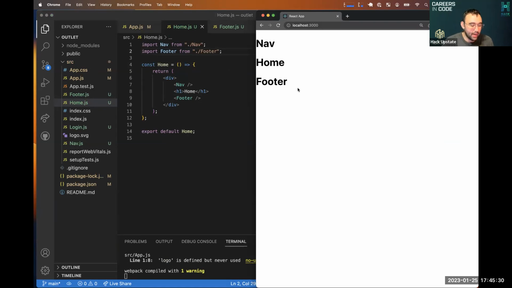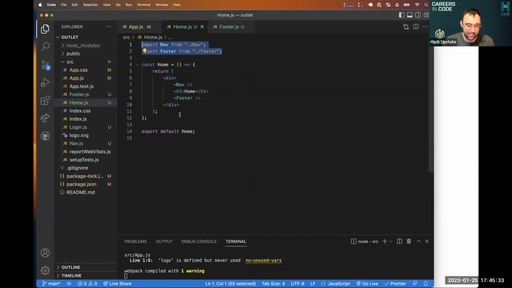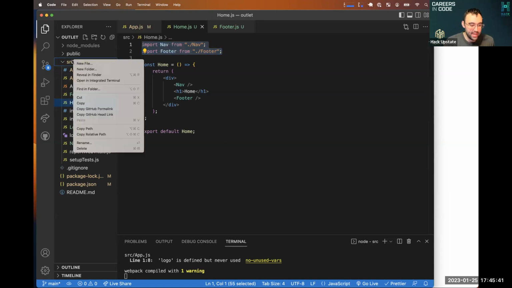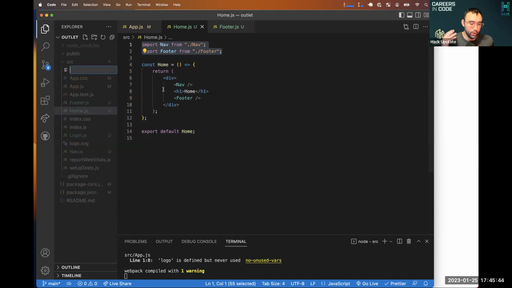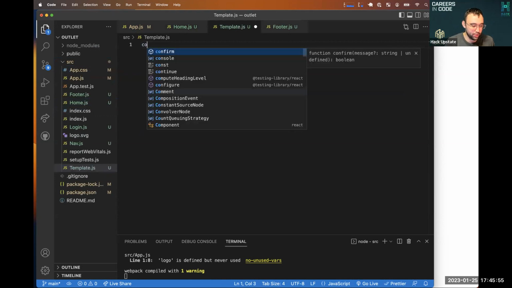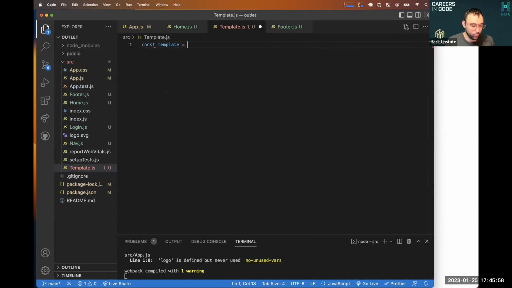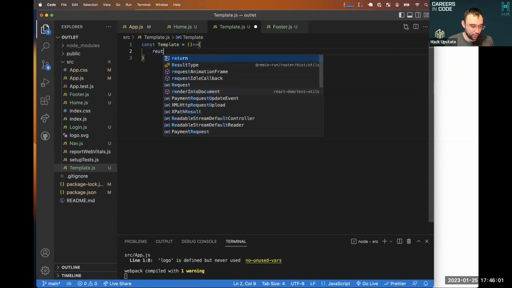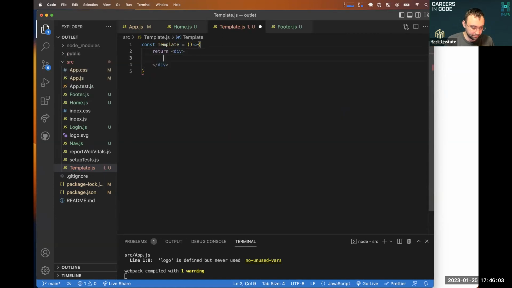So I could do this and I could copy and paste this code on every single page. But what if I don't want to? What if I want to say, hey, this should go on every page? We can actually create something and we can really name this file anything. I am going to call this structure template.js. And just like any other component, we are going to define it and we're going to return a div. And then we are going to export default template.